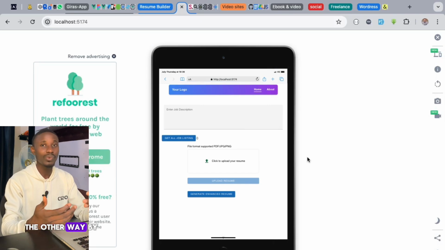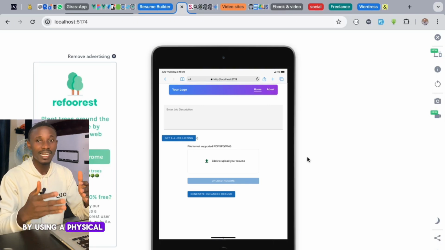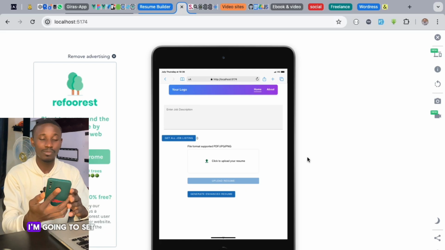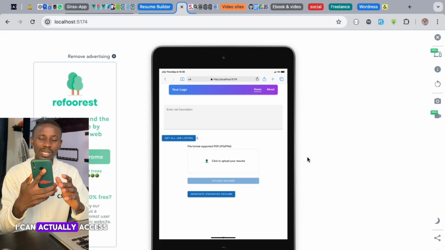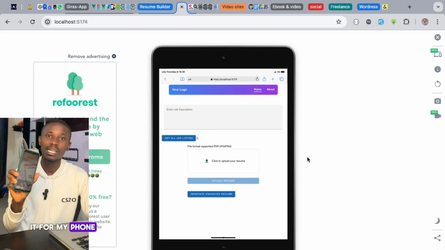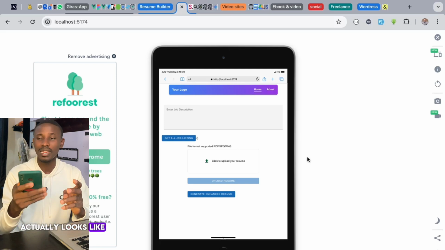But the other way I test is by using a physical device. For instance, I'm going to set up a port, and when I finish setting up the port, I can actually access it from my phone and see how it actually looks. Let me show you that.